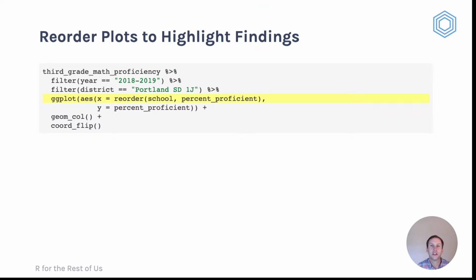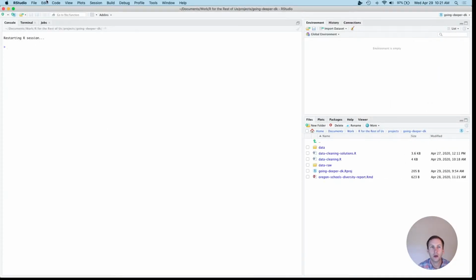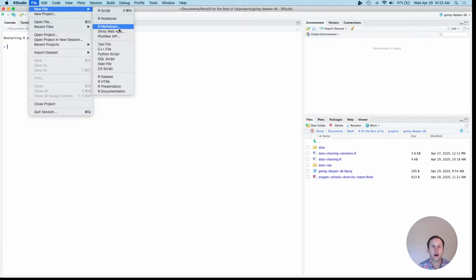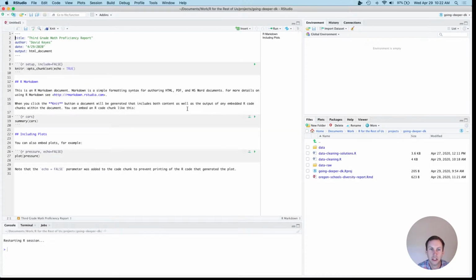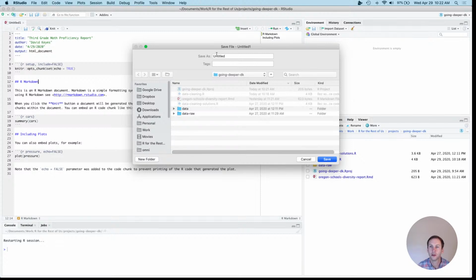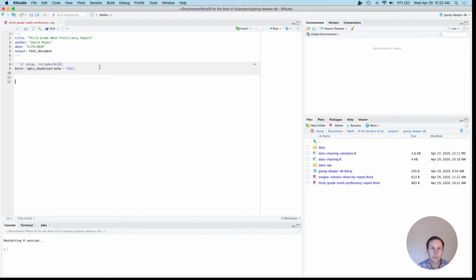Let me actually demonstrate this as well in RStudio. So I'm going to exit this, and I've got RStudio open here. I'm going to make a new R Markdown document, and I'll just call this third grade math proficiency report. Just keep it as HTML for now. First thing I'm going to do is save it, to make sure I don't lose anything. Then delete all the default content.